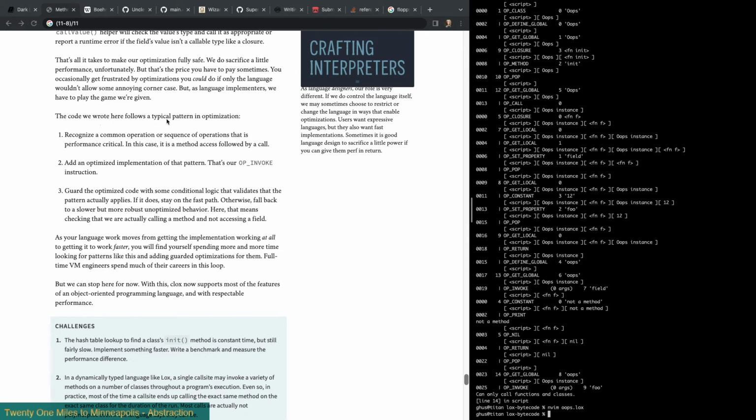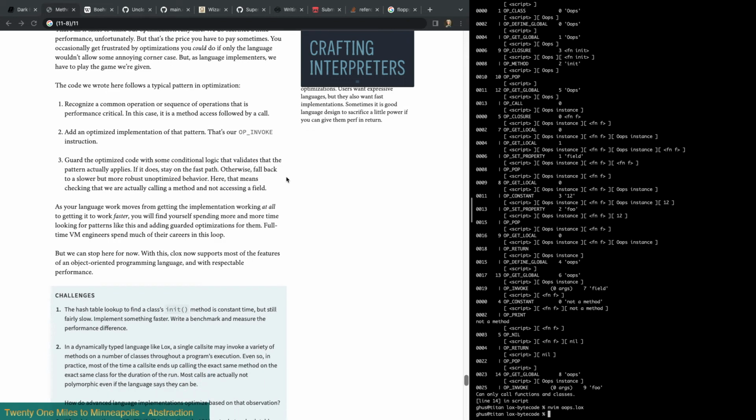The code we wrote here follows a typical pattern in optimization. Recognize a common operation or sequence of operations that is performance critical. In this case, it's the method access followed by a call. Add an optimized implementation of that pattern. That's our op-invoke instruction. Guard the optimized code with some conditional logic that validates the pattern actually applies.